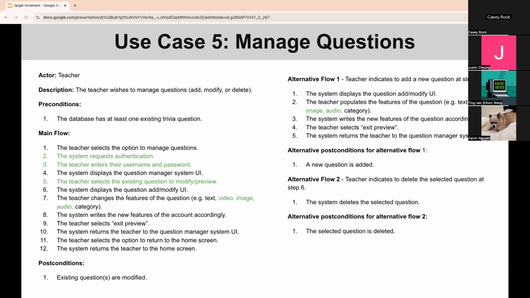Some of the things we've also added is the ability to change text, video, and image questions based on their categories. So the video, image, and audio are the new ones that we've added, as displayed in the previous one. Once these questions are correct, you'll write the new question to our database so that it can be logged inside the game. Once you do that, the teacher can select exit preview and then return to the home screen.